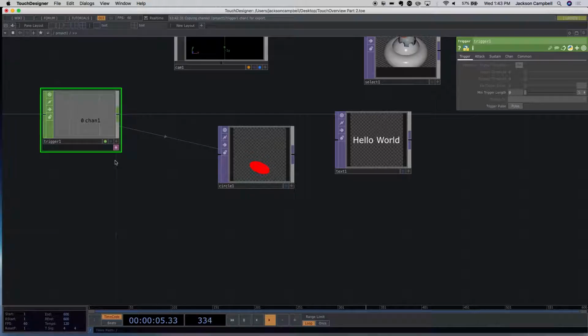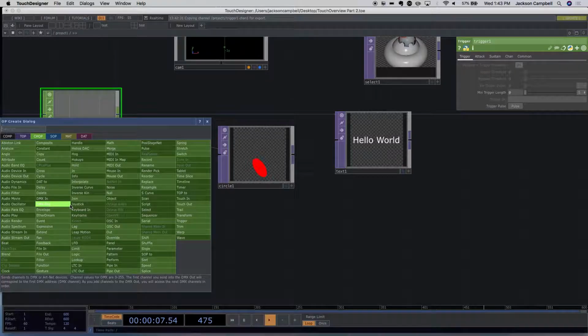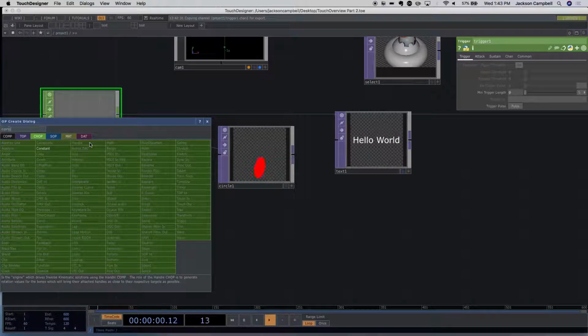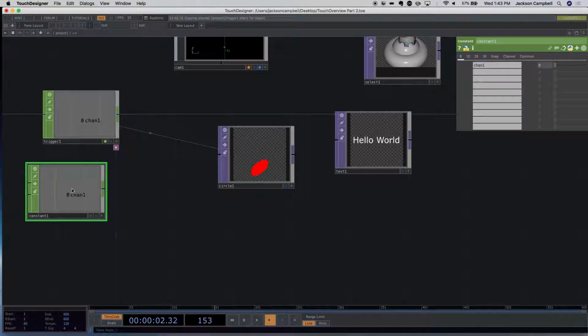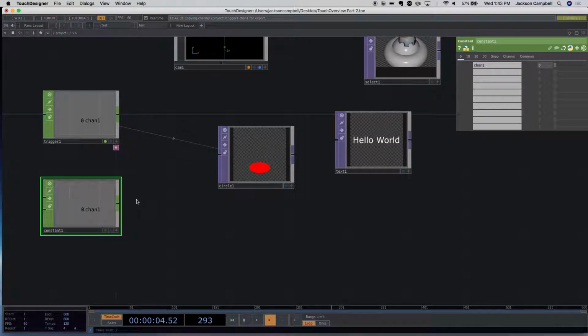And let's see. Let's make a new chop and make one called constant. If you want to change the value that's in the constant chop, you can grab this slider over here and move it around. By default, it only has one channel, but you can have as many channels as you want in a constant chop.